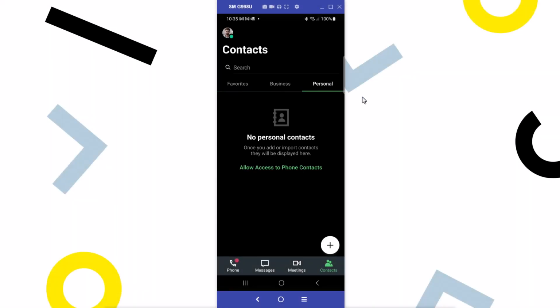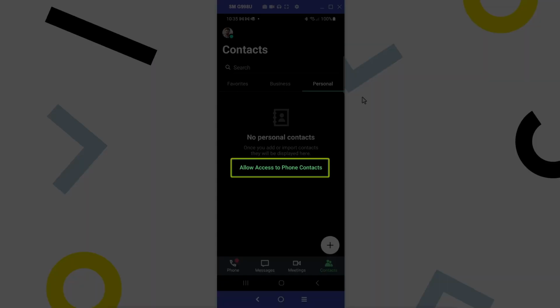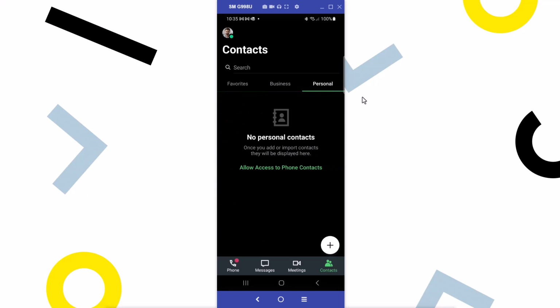When I set up this app, I chose not to give the app access to my phone contacts because I like to use the GoTo Mobile app only for my work calls. If I wanted to change that, I could tap that section. My phone contacts would then appear in this section.